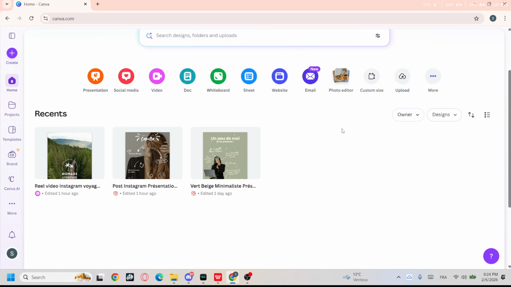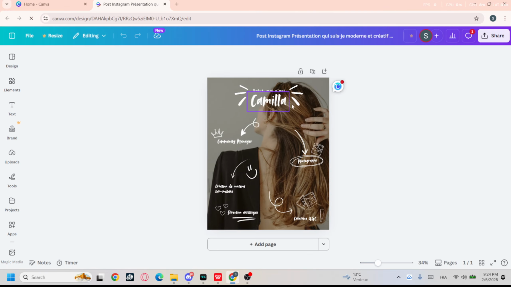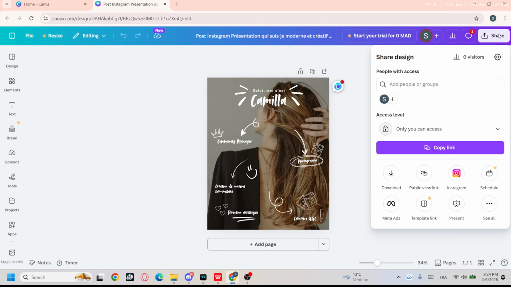Okay, so to connect Facebook via Canva, you will need at first to go to canva.com and log into your account, and then just open or create a design. So for example, we go with that one. And after that, all you need to do is click on Share on the top right corner, the share button on the right. And here you will find some options below in that pop-up menu. So all I want you to do is click on Schedule here, all right?